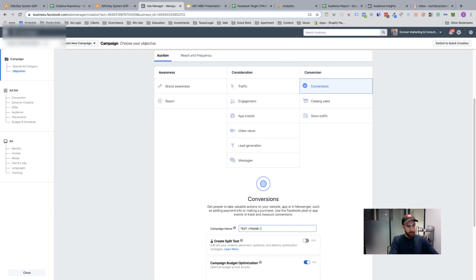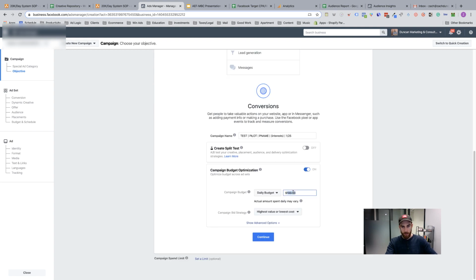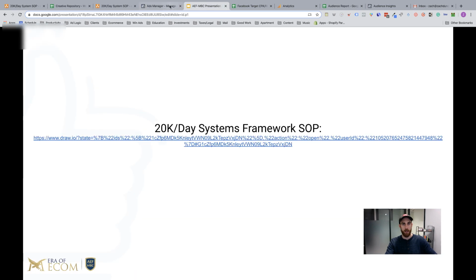Then I put the product name, and if I'm doing interests, I just put interests like that. Then I make another one that says lookalike or LAA. And I also put in the date, and I just make it real simple. So 1/25, that's today. Oh, there's one more step I missed: pilot. This is the pilot phase, and I usually put it for 50 bucks. That's how we create the first pilot campaign.